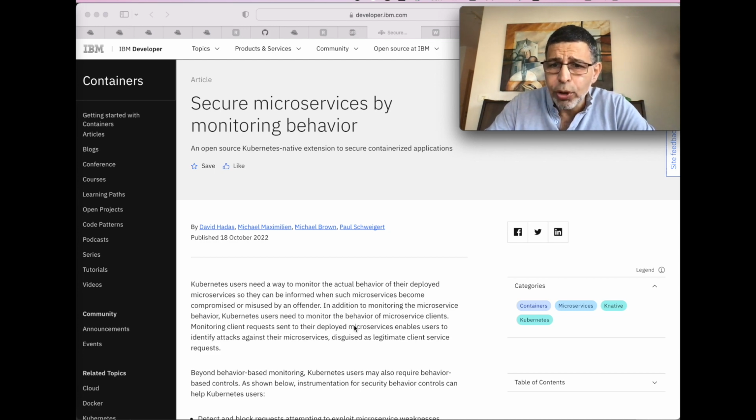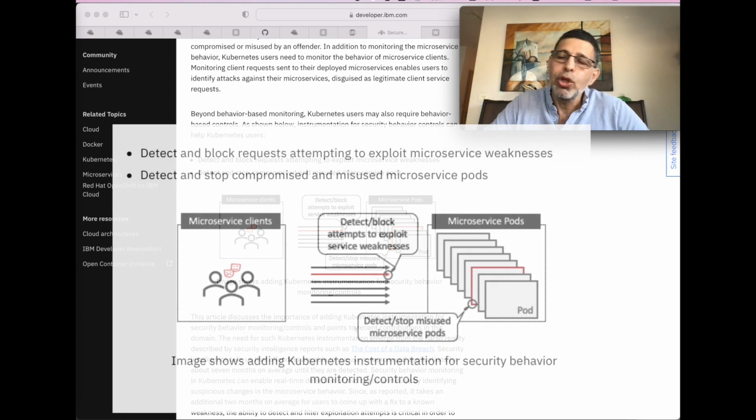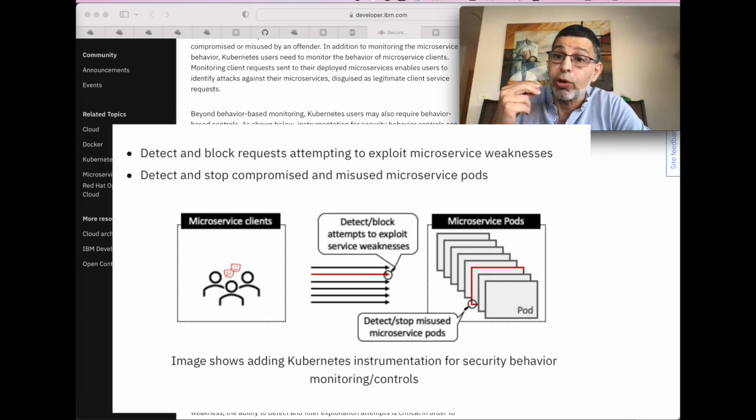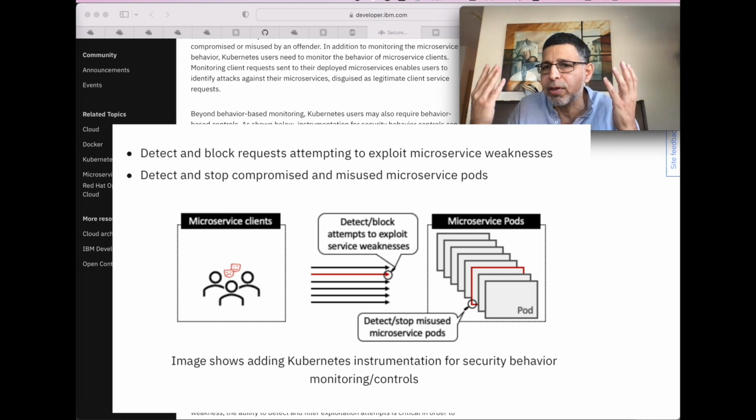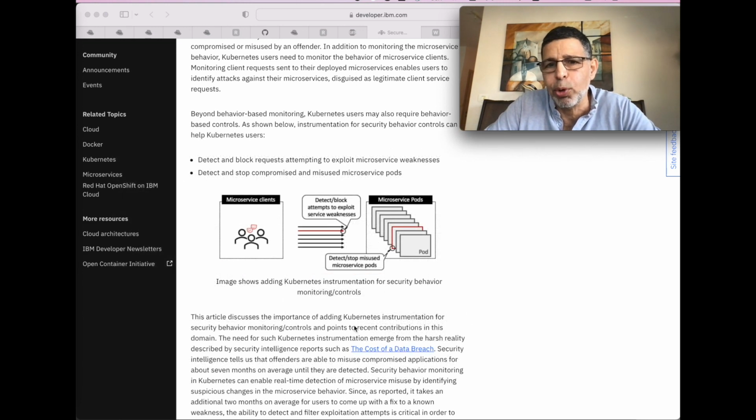First of all, you need to understand that in order to protect yourself, you need security behavior monitoring and control of 2 aspects. You need security behavior monitoring and control of your actual pods. You need to know which of your pods is misbehaving, if any of them. And then you also need the ability to detect and filter the different client requests, because you are in production, right? So you can't just shut the service down because someone is doing something naughty, but you do need to identify that this is naughty and filter it out such that your service will not be exploited.